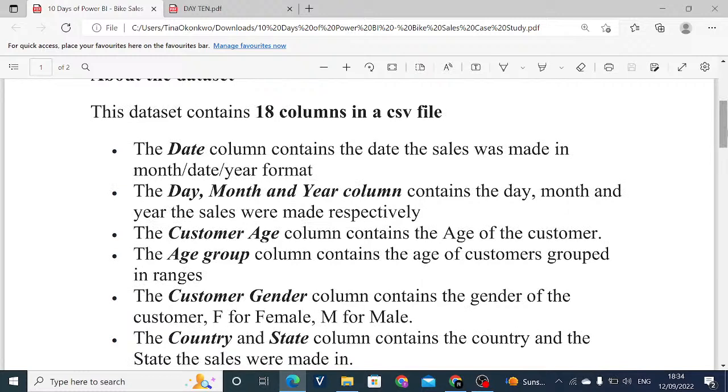Now for the next one, the day, month, and year columns contain the day, the month, and the year the sales were made respectively. The customer age column contains the age of the customer, how old the customer was at the time the sale was made. The age group column contains the ages of customers grouped in different ranges. We're going to check that out in the data set as well.